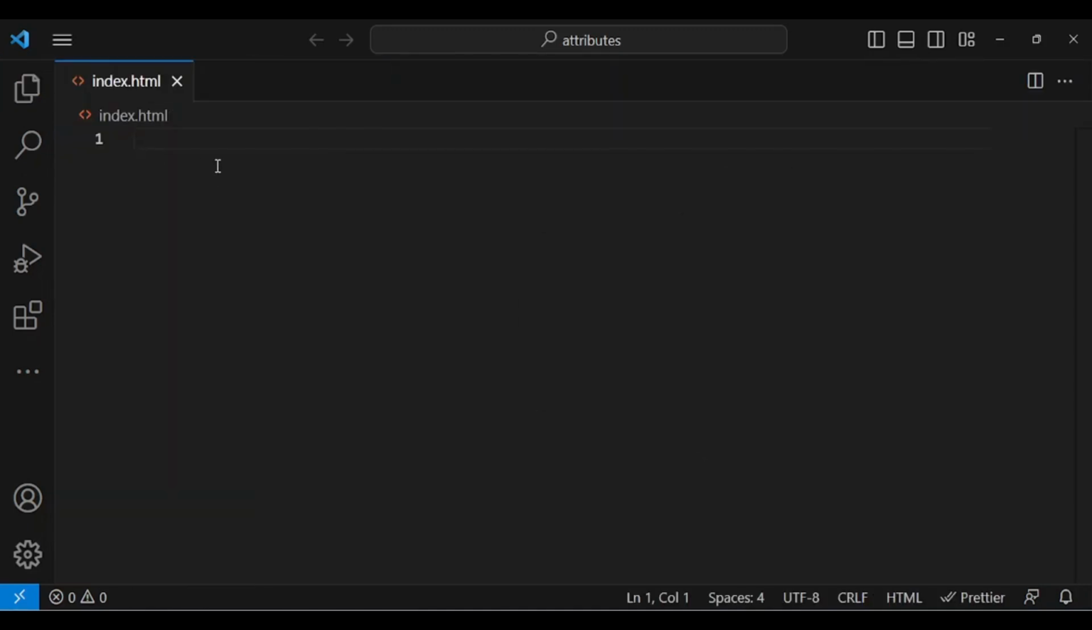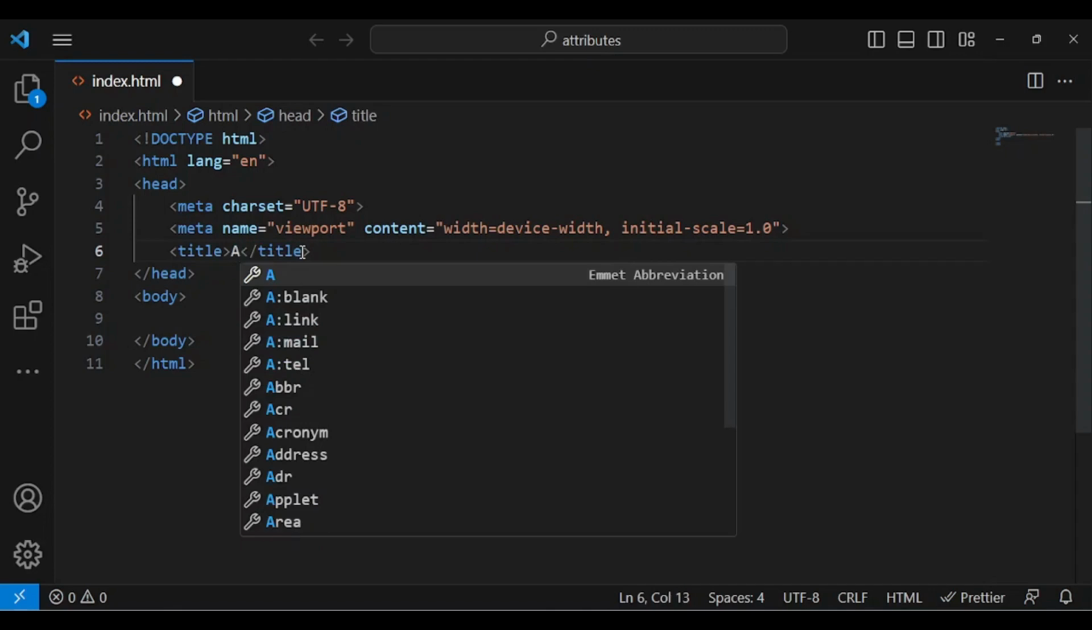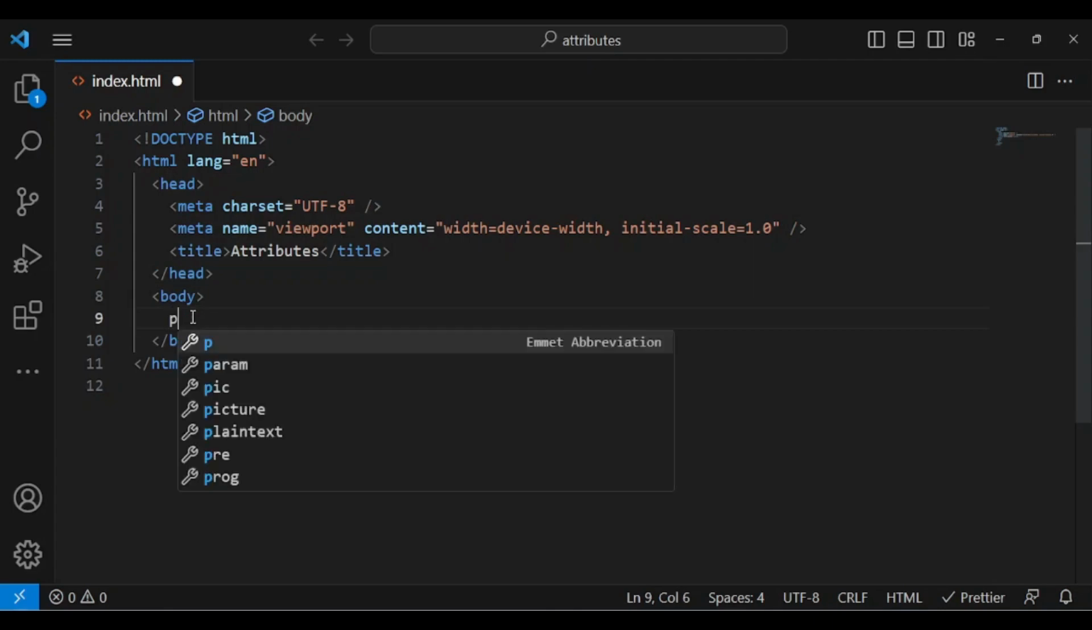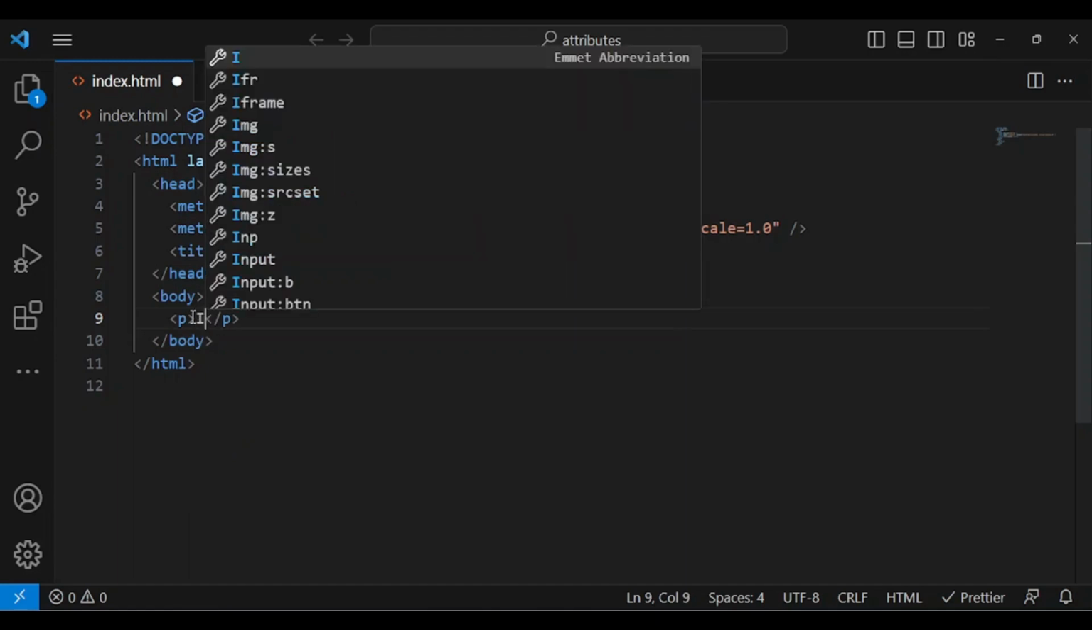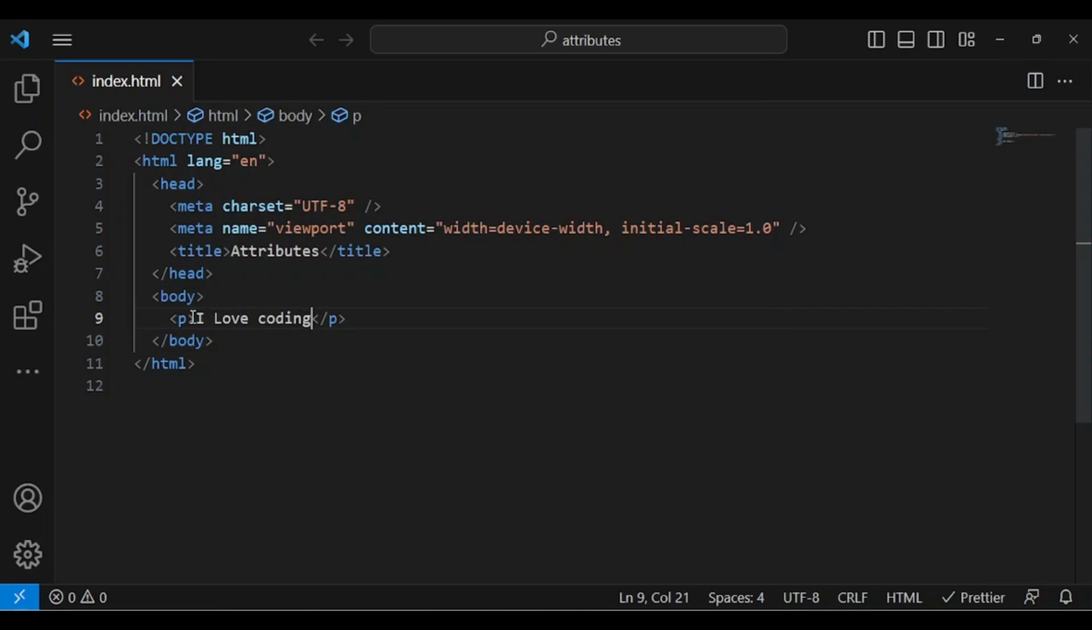I toggle this to close this up, and I want to bring the document structure of HTML, and I will click Shift and 1 to do that. That done, let me change the title this time around, and I will name it attributes. Yes, I definitely want to see what I've written inside my HTML code. So let me quickly add a p element, and then I'm going to type I love coding, and I save.